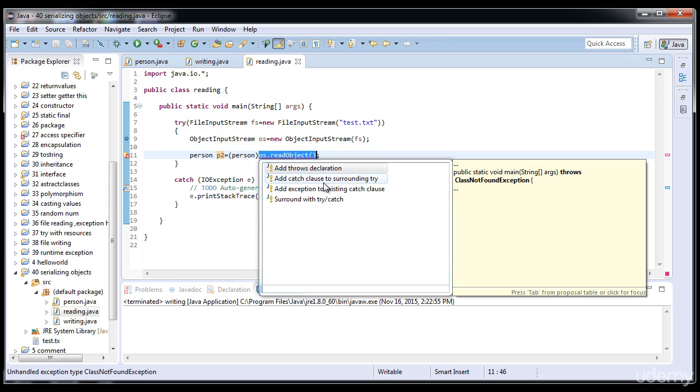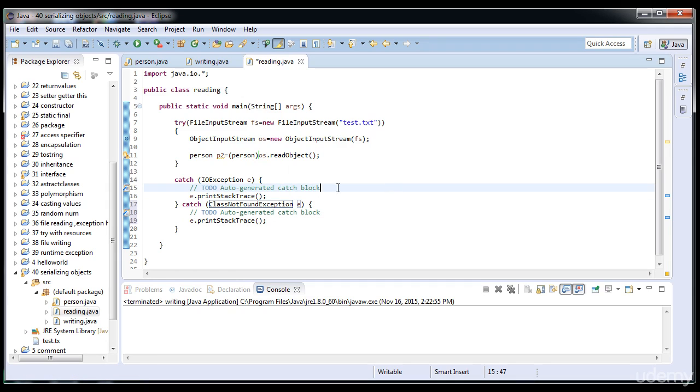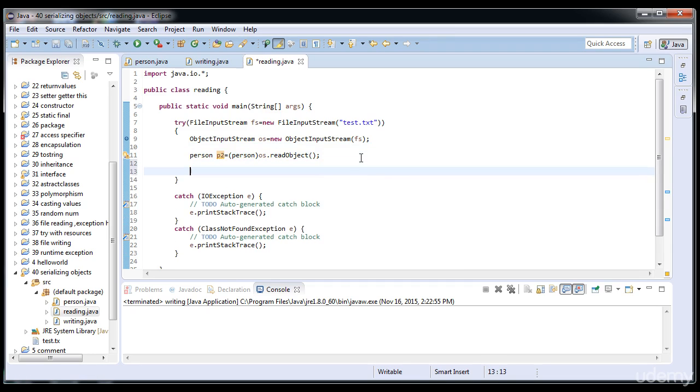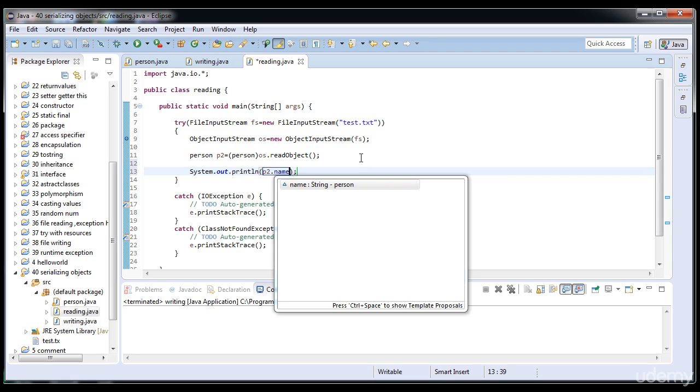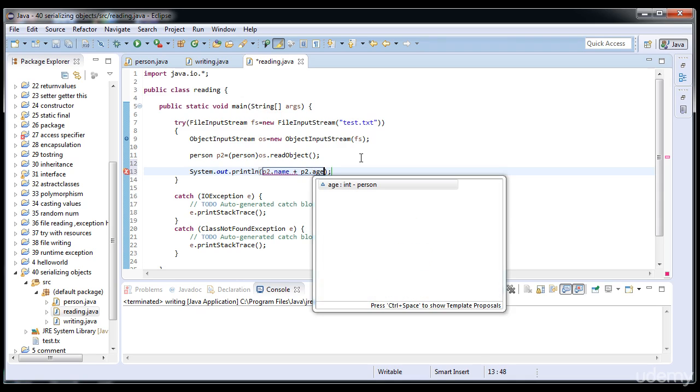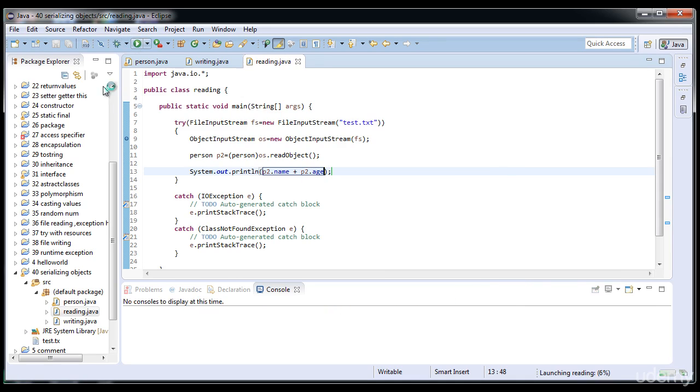What's the error here? We need to add the catch section: ClassNotFoundException and IOException. So now the object is read from the file, and now I'm going to print the values: p2.name and p2.age. So now let's execute it.